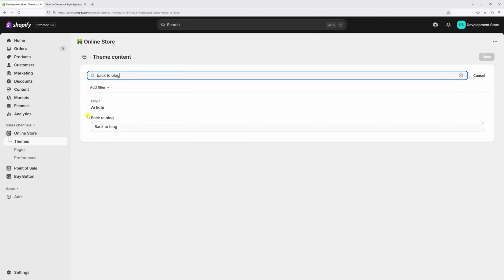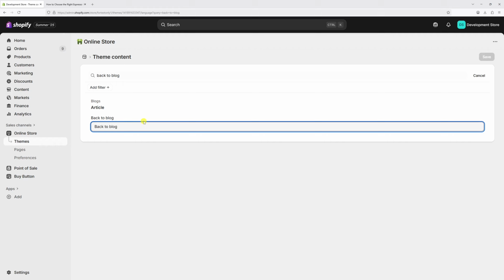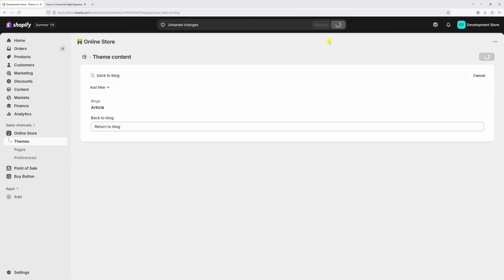Under Articles, look for the Back to Blog section, and that's where you can make the change. Let's change it from Back to Blog to Return to Blog. Now let's save the changes.